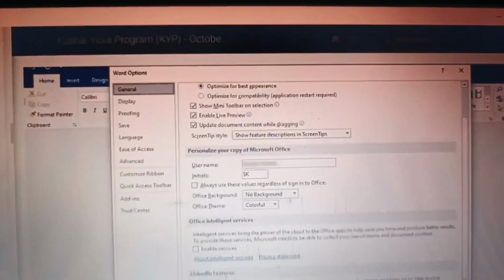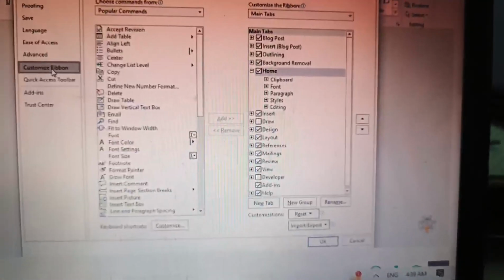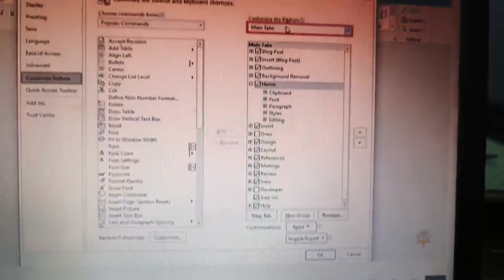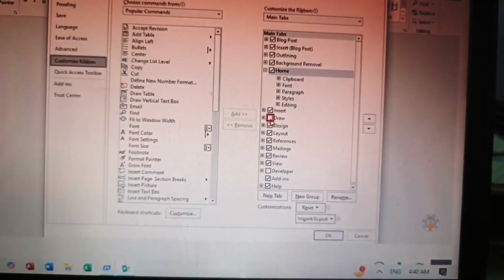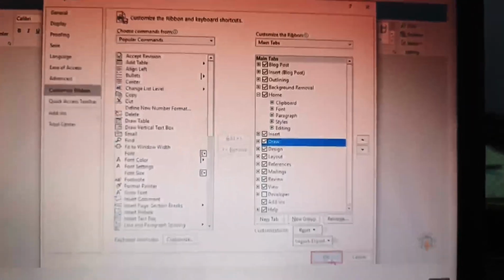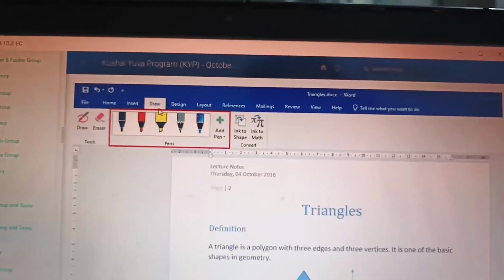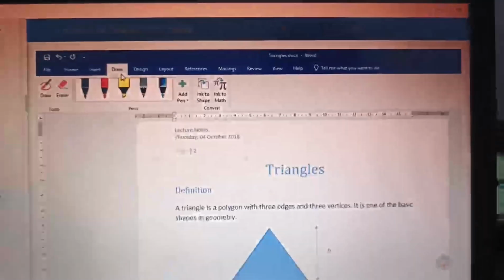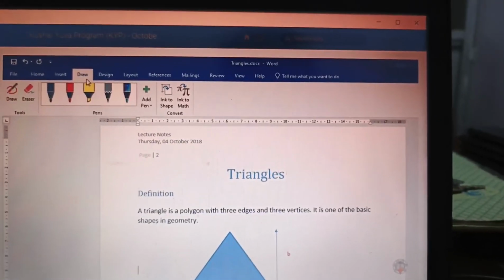In the Word Options window, select Customize Ribbon. Select Main tabs from the drop-down box as shown. Now, click on the Draw checkbox to select it. Click OK to close the window. Let's explore the Draw tab. The Pens group has multiple pens for marking up your document. You can also customize and add pens according to your preference.